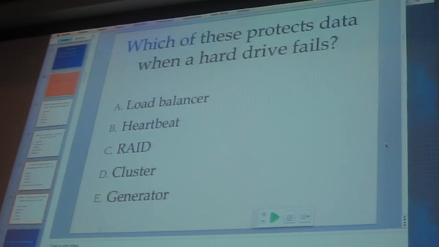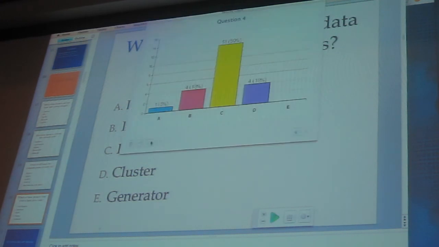All right. So which of these will protect data when a hard drive fails? All right, now RAID is what specifically does that. If you wanted to be kind of picky, you could claim that a cluster of servers might do it too, but anyway, RAID most directly answers the question.